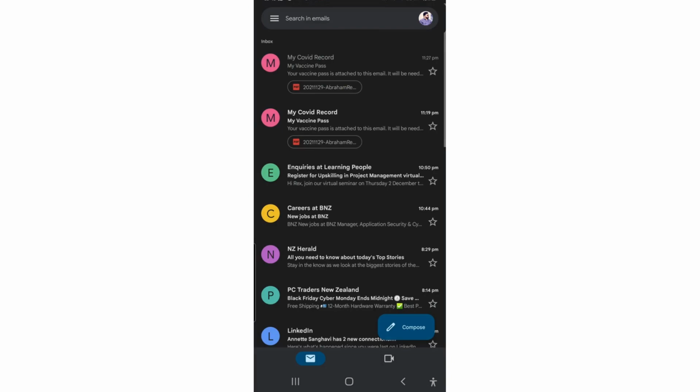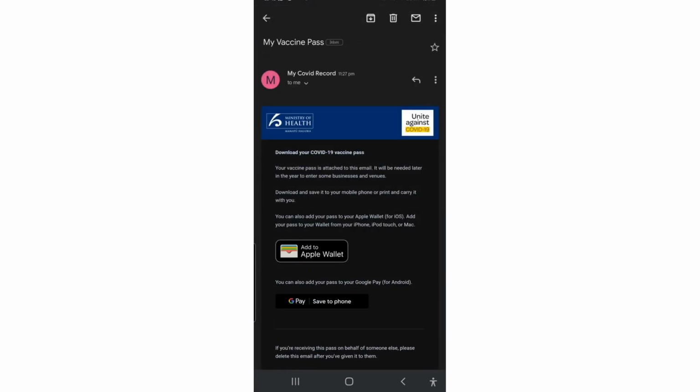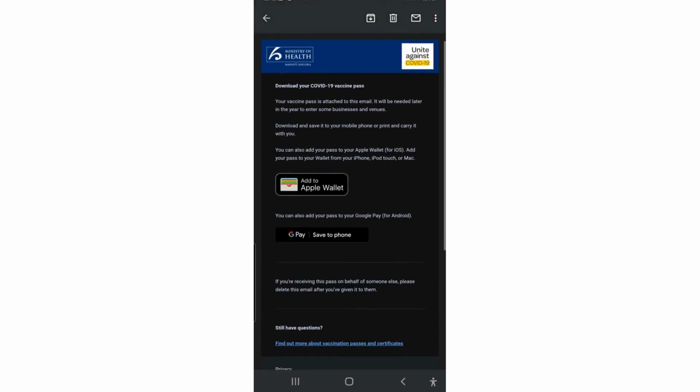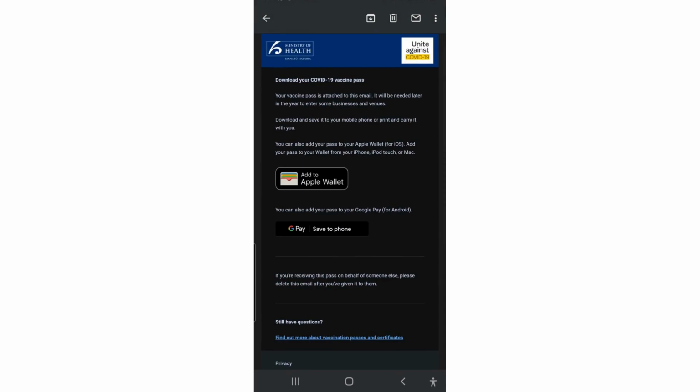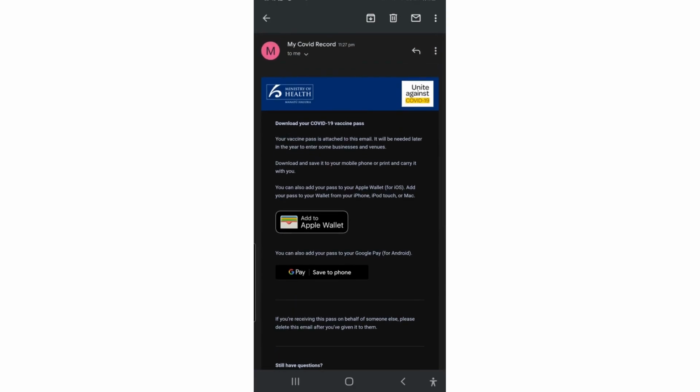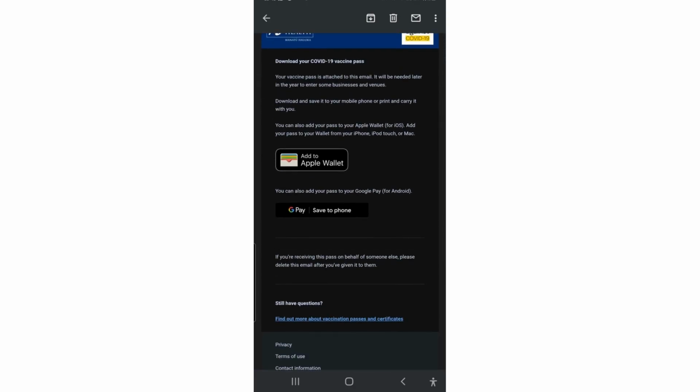As the code is being sent to your email, open up your email on your phone. If it's an Apple device, open up your Apple device email and open the Apple Wallet. Those who are having Android devices, open up Google Pay. So here, as I have an Android device, I'll be clicking on Google Pay. So click on Save to Phone.